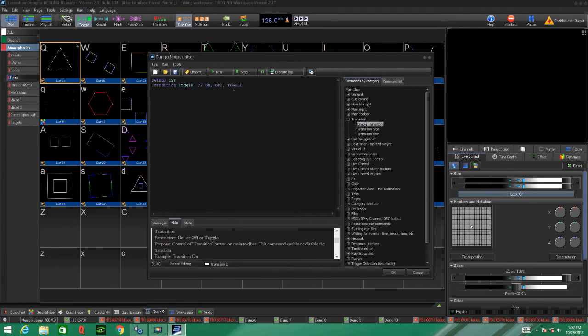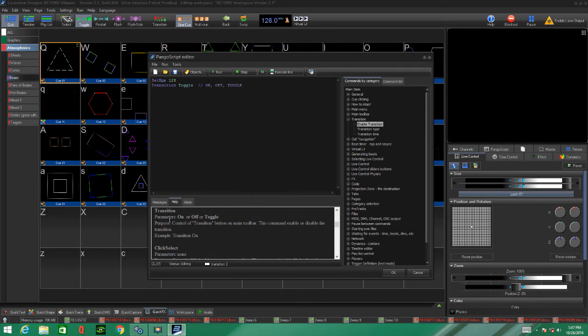You also want to notice that in the help menu, it changed over here and skipped to the transition part of the help menu, and it gives you some helpful little hints on what you need to do and how you need to use that. So this is also a really good place to go to. But we don't want transition toggle. We actually just want transition on. We want the transition to turn on when we click this. So I'm going to change that to on, and that's it.